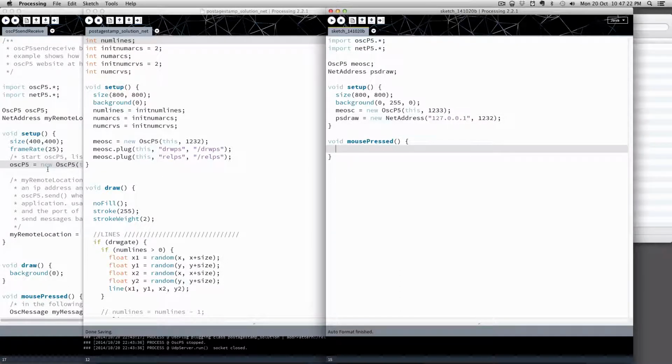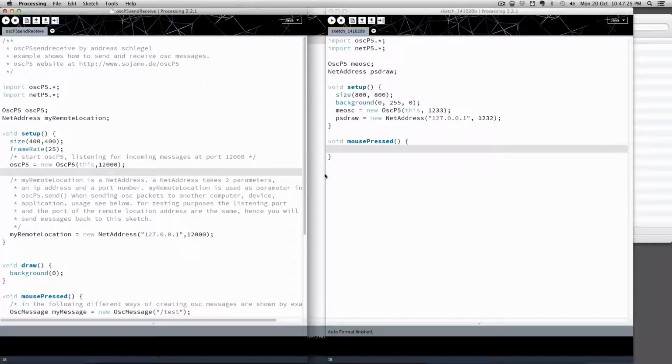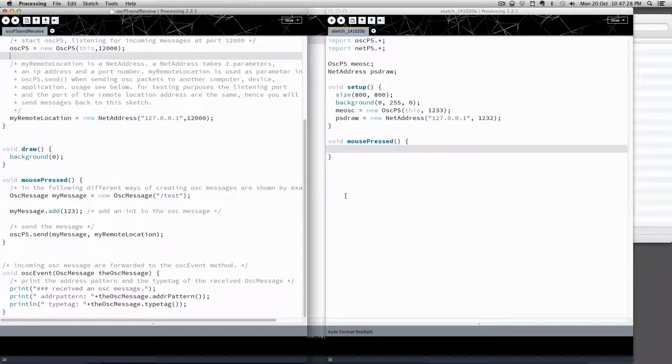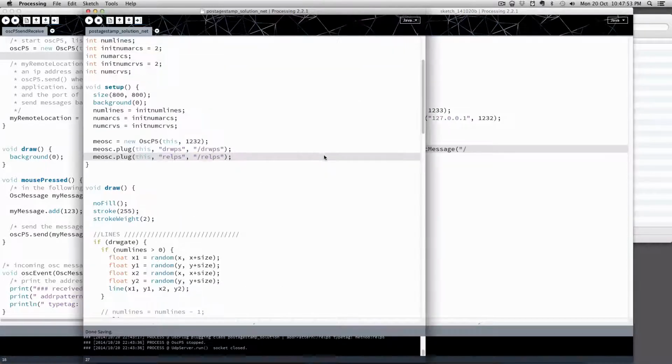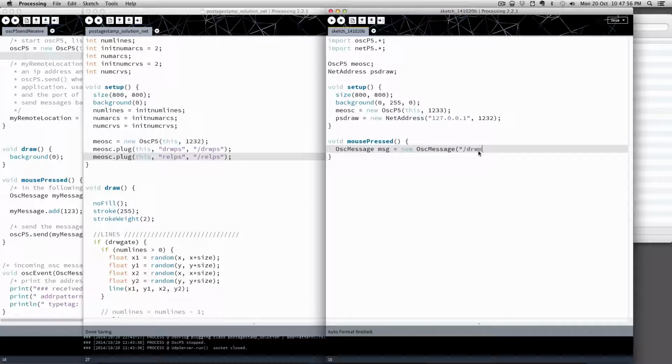Now we have to configure an OSC message. So we go back to our send receive example, and we look at the way this message is configured. Every time the mouse is pressed, we're going to start an OSC message, and we'll give it a name. We'll call it MSG. And then we have to initialize it. It's going to be a new OSC message, and it's going to have the tag or address pattern. In this case, what did we call it? We called it draw PS, DRWPS. And again, you'll notice that / notation. So this initializes the OSC message, and it's going to be tied to this tag draw PS.